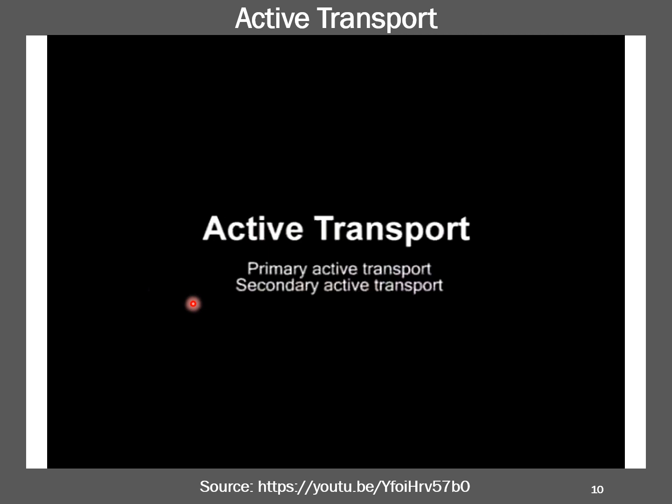Now let's watch a little animation for understanding this in a visual way that will increase your understanding about the process, how it happens.